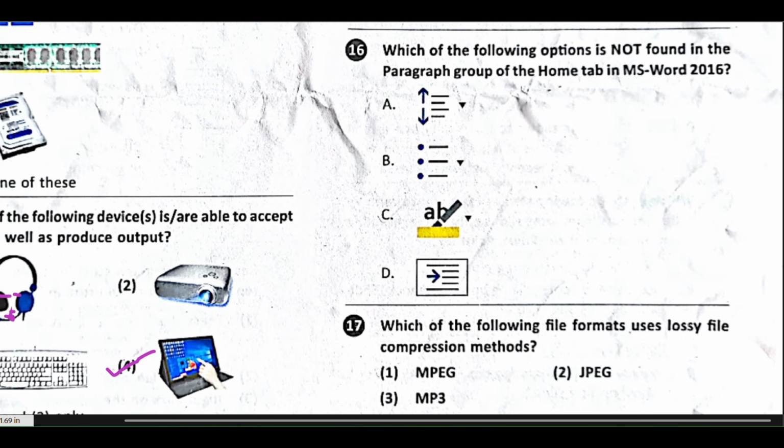Question number 16. Which of the following options is not found in the paragraph group of Home tab in MS Word 2016?